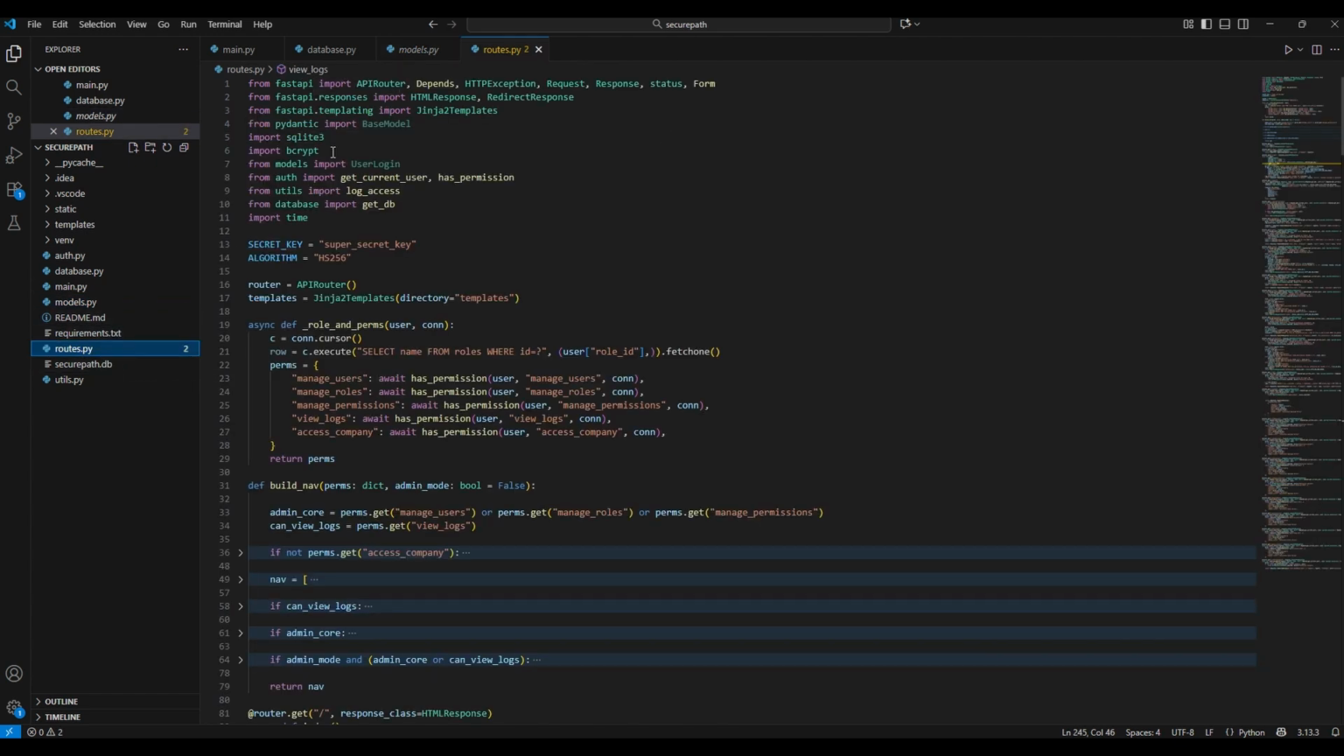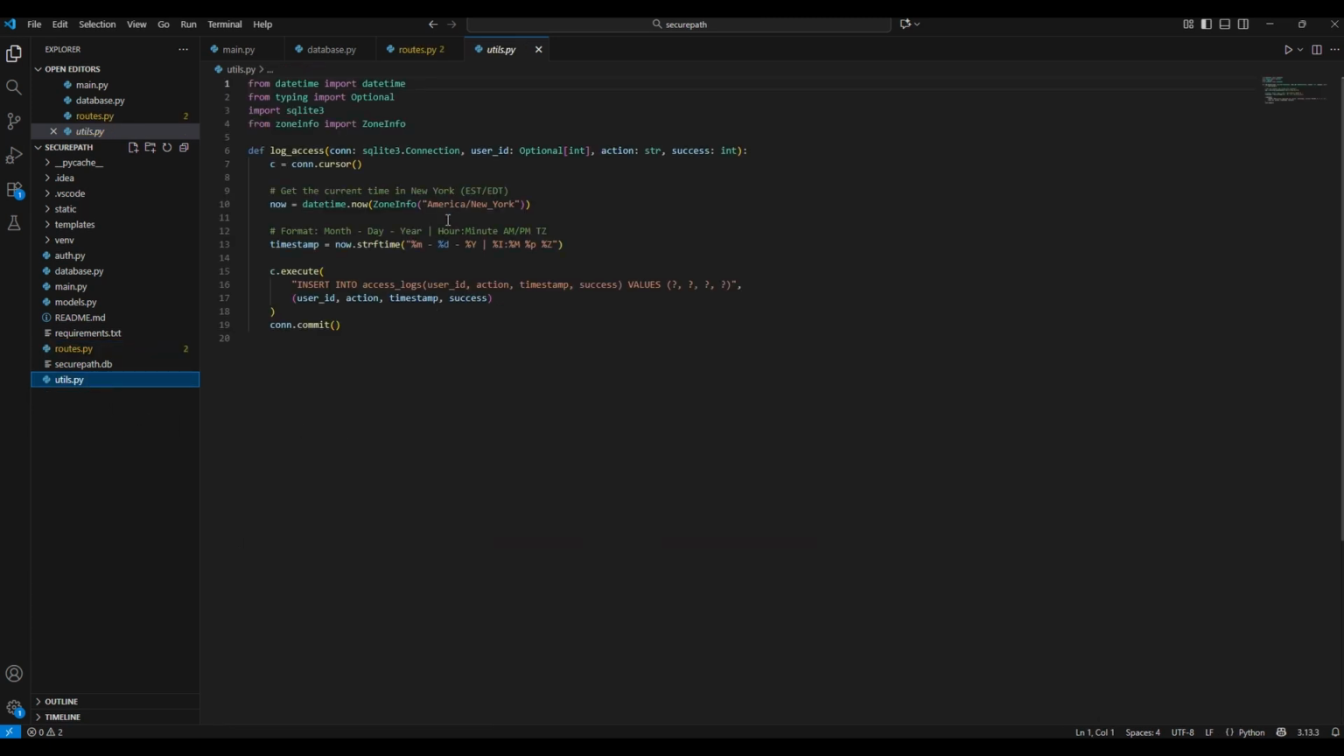The routes.py file, this is the core of our project. It has a lot of the functionality and logic that makes up our project. And the utils.py file, this is for storing data for logging purposes, so storing things like the time, the date, and so on. So this is used for the logs.